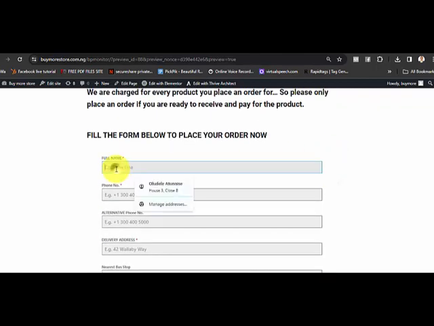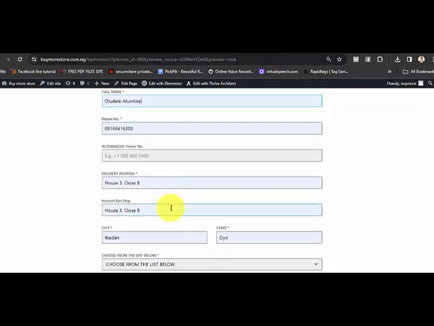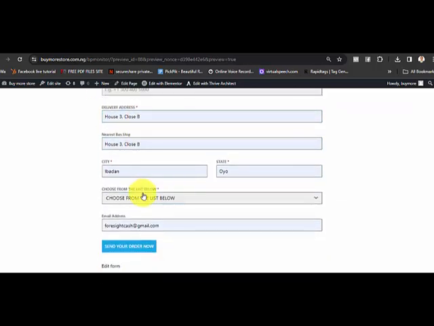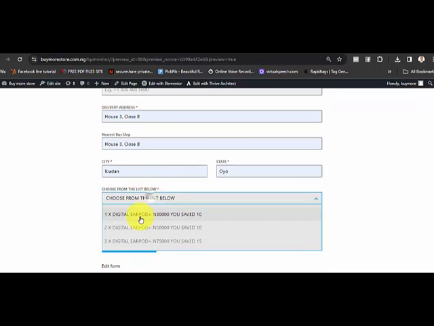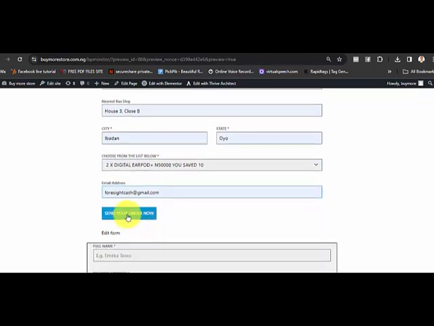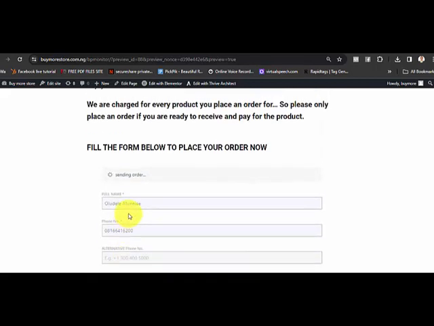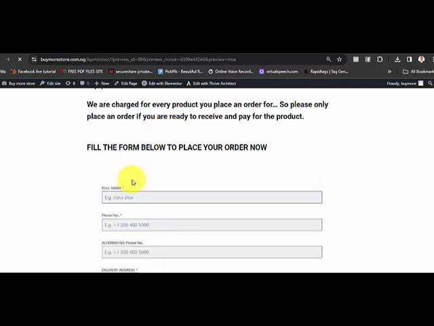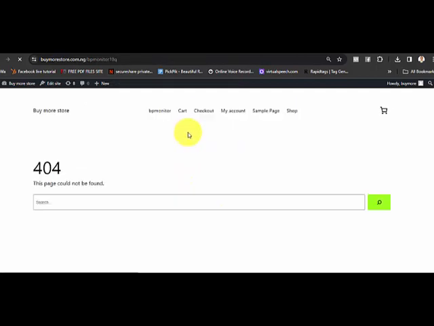So I will now fill this form. Let me fill it. I've auto filled it. So let me choose, and then my email address is here. Okay, so let me send the order. Now after I send the order, look at the sending order. Those are the things I put in, and then it will redirect the customer from the sales page to the thank you page. The thank you page is not properly done, but at least it redirected them to the thank you page.